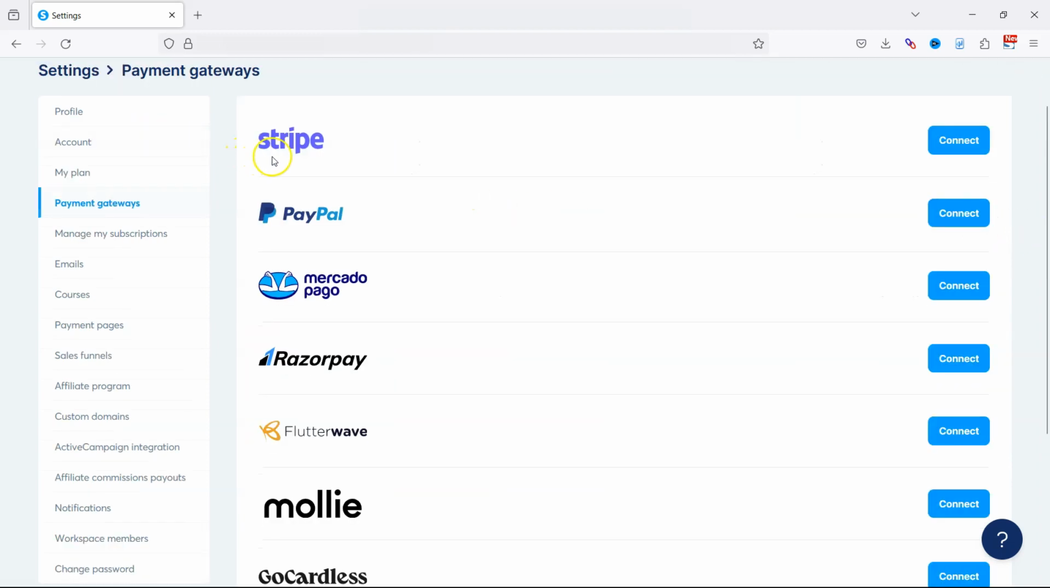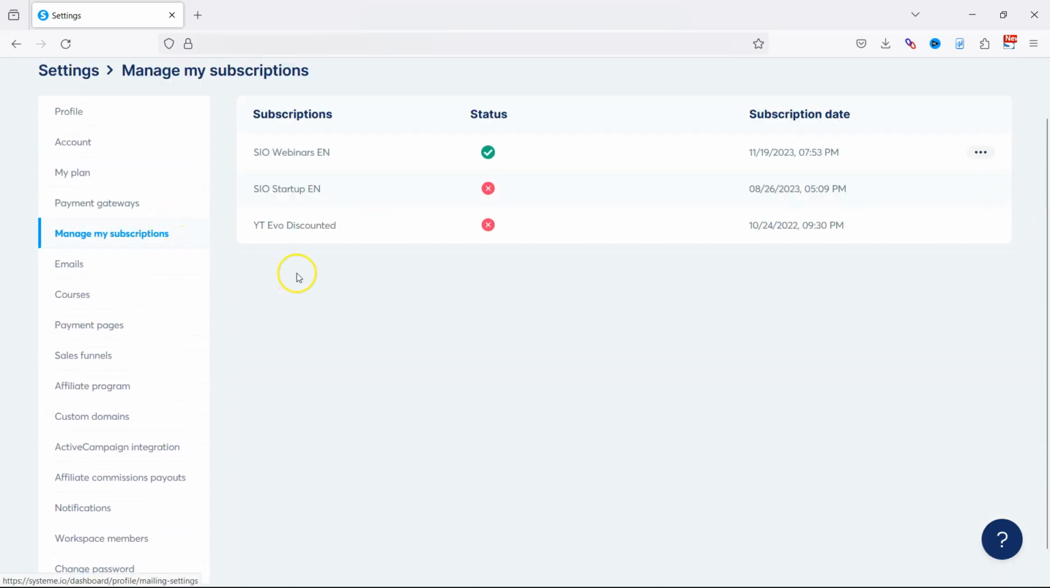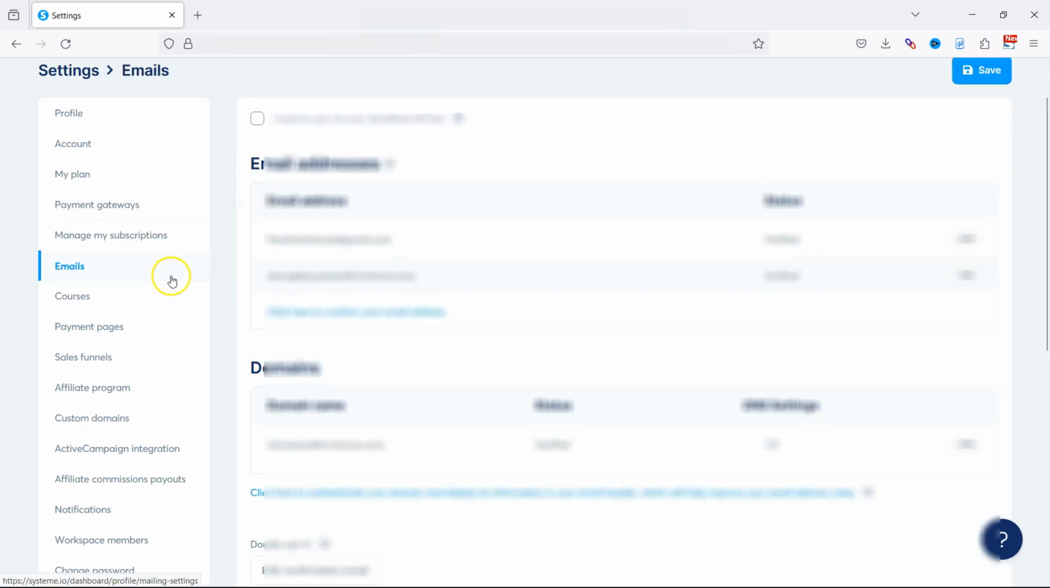So payment gateways. If you're selling products, you can connect Stripe, PayPal, all the major payment processors are here. Manage my subscriptions. This is if you sign up to a subscription that somebody has set up with Systeme IO as a user. So I had a couple that I signed up here for. One is still active. When you click on email addresses, these are the email addresses that you set up and you confirm for your email marketing.